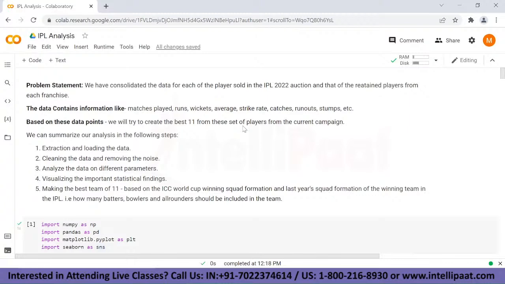And then again, the data contains information like matches played, runs, wickets, average, strike rate, bowling strike rate, economy. Then there is a number of wickets they have taken, catches, run outs, stumps, etc. We're going to take a look at those data points just in a short while. And our end goal is based on these data points, whatever we have mentioned until now, we will try to create the best 11 from these set of players from the current campaign.